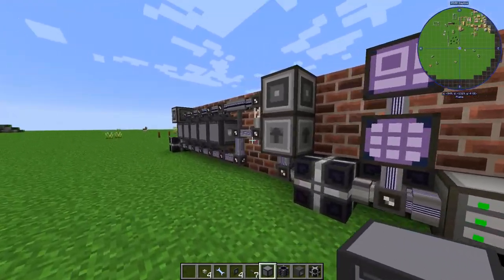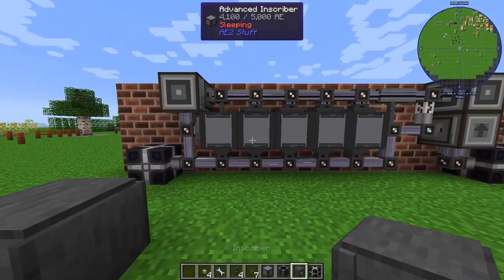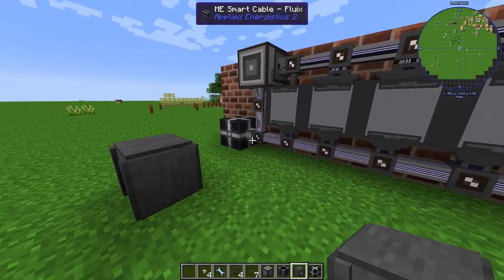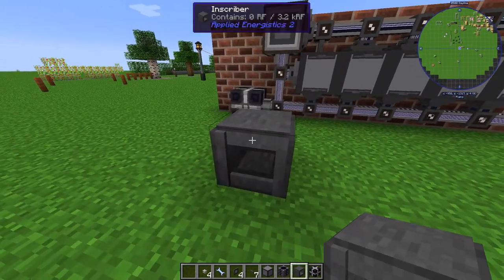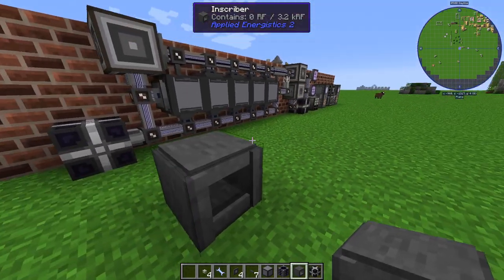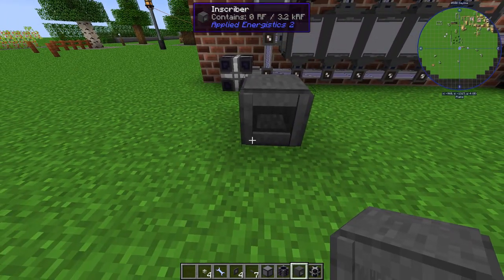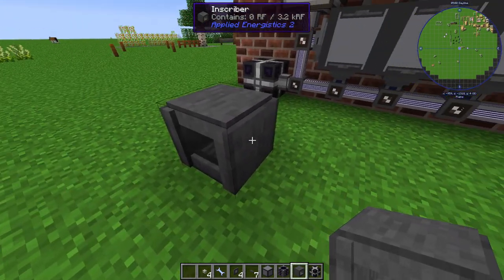Here it's more traditional. You can use normal inscribers here instead. You can't stack them as neatly because, I'm not sure, you have to insert these from different angles, like top, back, and bottom, I think, and then extract them from the side.